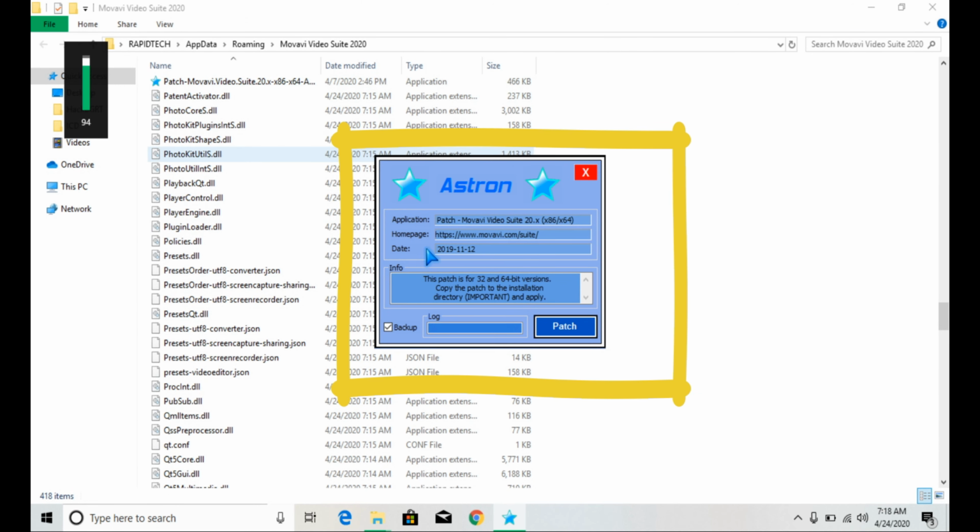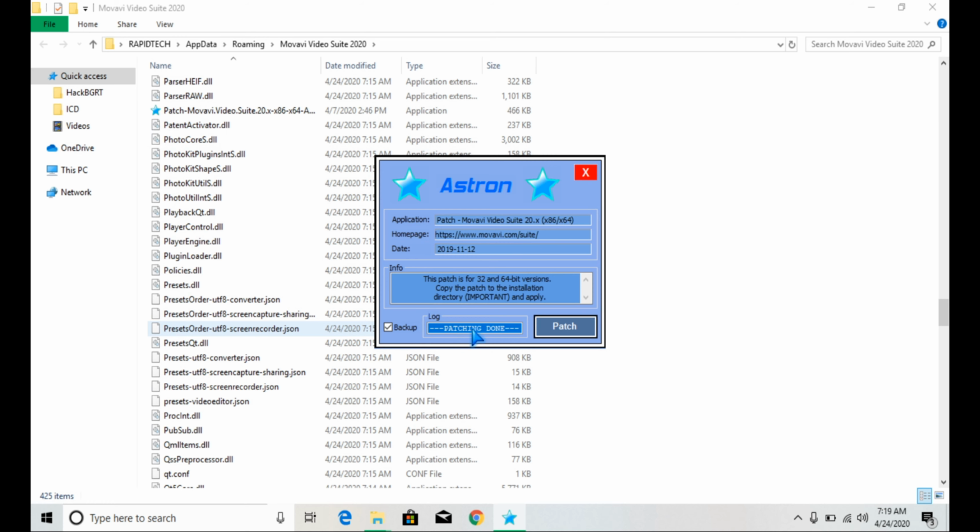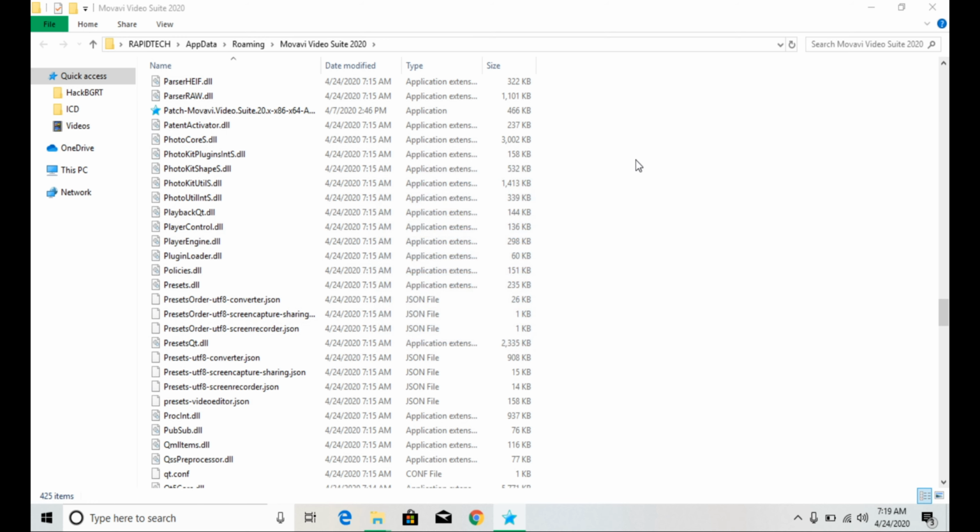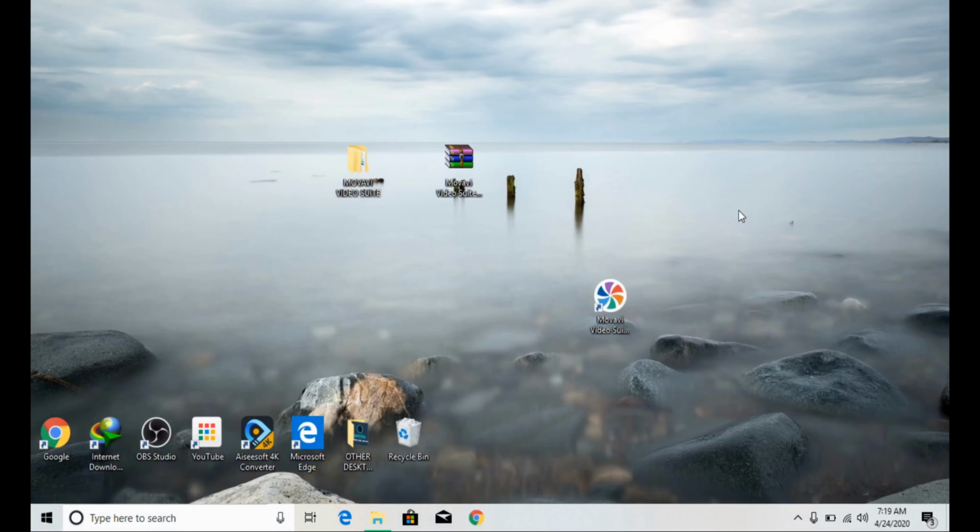This sound will be there. Just patch it. That's it, patching done. Close it. Refresh. That's it. So now you have successfully patched Movavi Video Suite 2020. So just open the file, open the application.